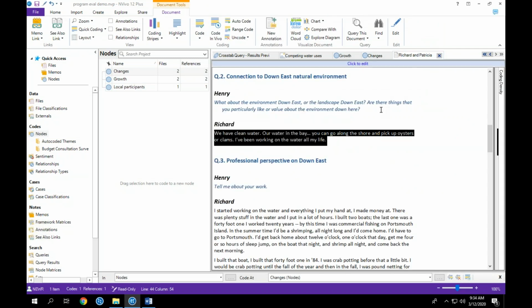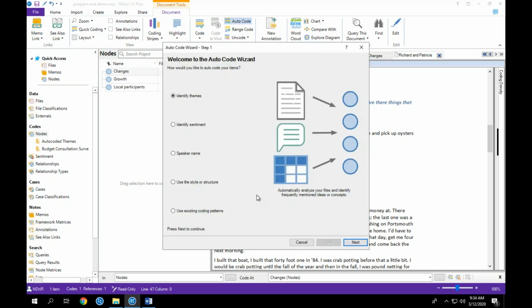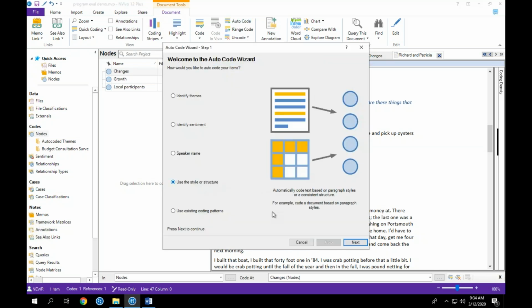But in terms of organizing it, and perhaps I have demographic data about Patricia and Richard, or if I'm doing a focus group, I have 5 participants, and I'm really interested in the demographics for each one of them, I need to set up my data so that the demographics are paired with that participant's voice. So the tool that I use in NVivo to quickly do that for me is I auto-code, but instead I'm going to use the source style or structure. This is called auto-coding by speaker name. I am going to auto-code by speaker name.